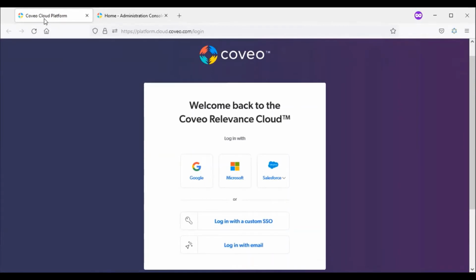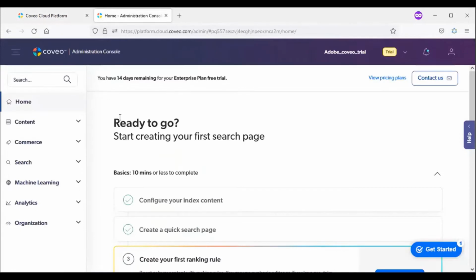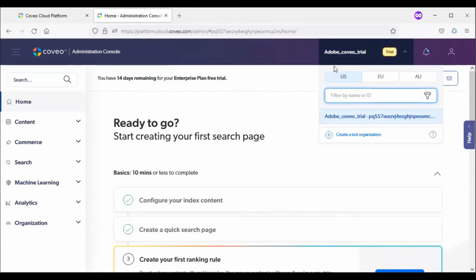Since I have the trial account ready, I'll directly log into Coveo. Once I log in, you can see I have landed on the homepage, where it says you have 14 days remaining for your enterprise plan free trial. And on the homepage, you can see the organization which is tagged to you. For me, the US region is tagged, and there are different regions.